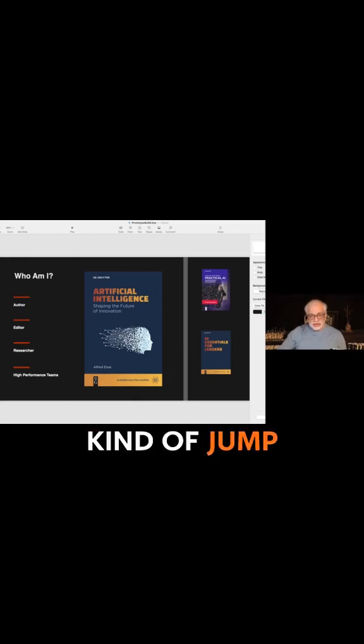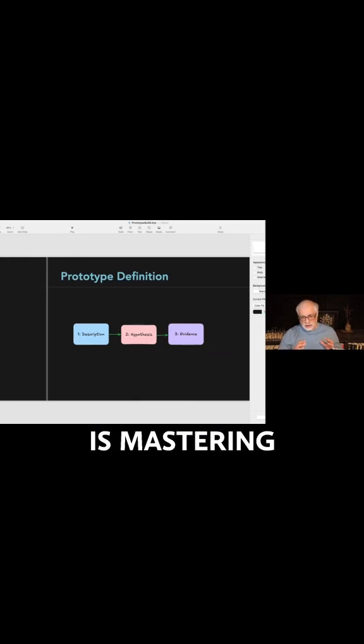So now let's jump into today's agenda. First step is mastering the art of developing prototypes. And the first step really is what I call prototype definition. That's defining the prototype. And there, start with a description, have a hypothesis and evidence for that hypothesis.